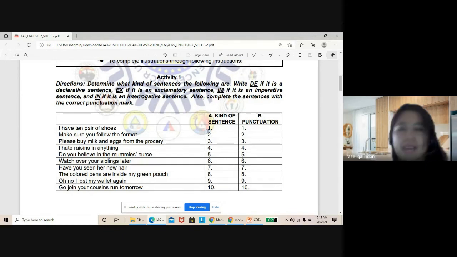Okay? So here on the first column, you can see the different sentences or statements. On the second column, you just need to write the letters only: DE for declarative, EX for exclamatory, IM for imperative, and IN for interrogative. And the last column, you need to write the punctuation marks. Okay, so therefore, you need to copy this table.